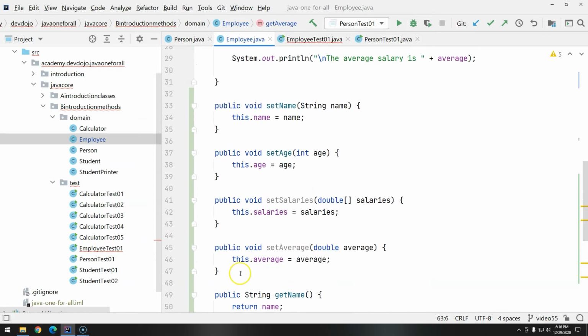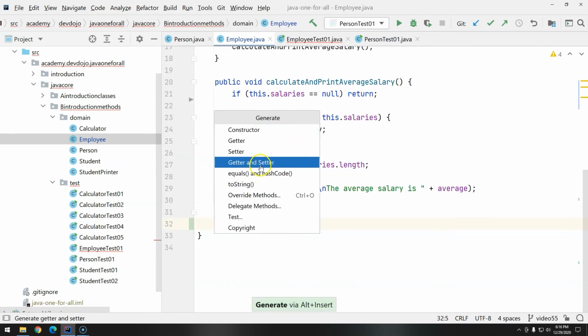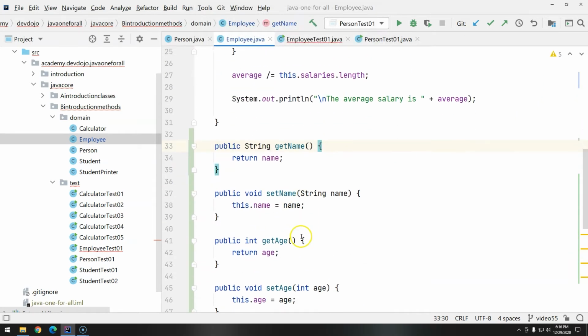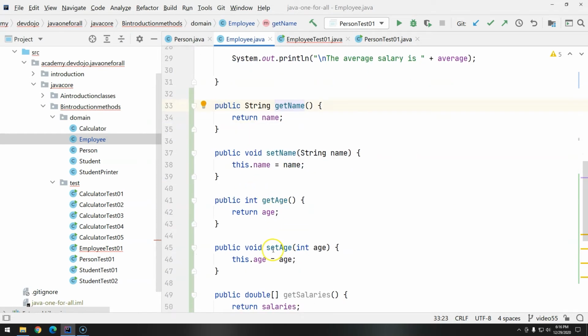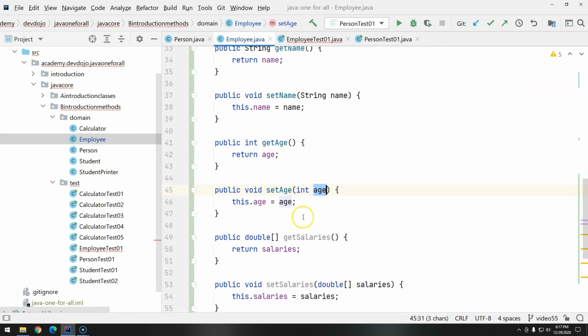And if you always want to generate both of them, if you delete and press Alt Insert, getter and setter, select all of them, OK. So you will notice that we have always get and then set. Get name, get age, set age. And for the set, we have this dot age because the attribute that we have here in the parentheses, the parameter, has exactly the same name as the class variable that we have here. So everything that we did manually, but now we did it in less than 3 seconds.